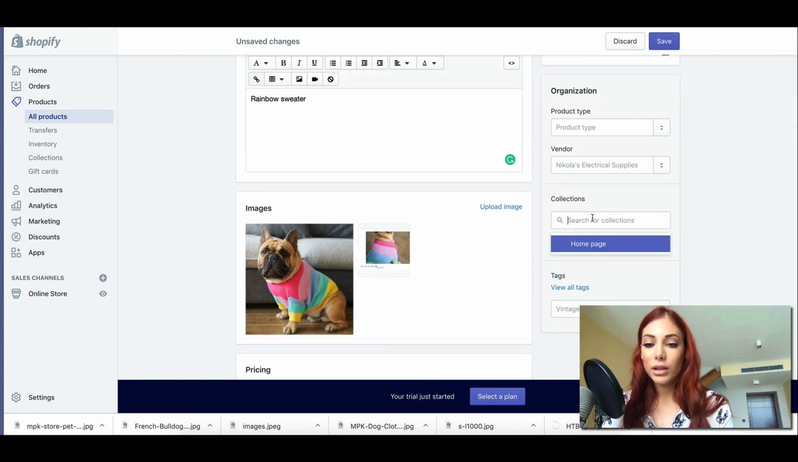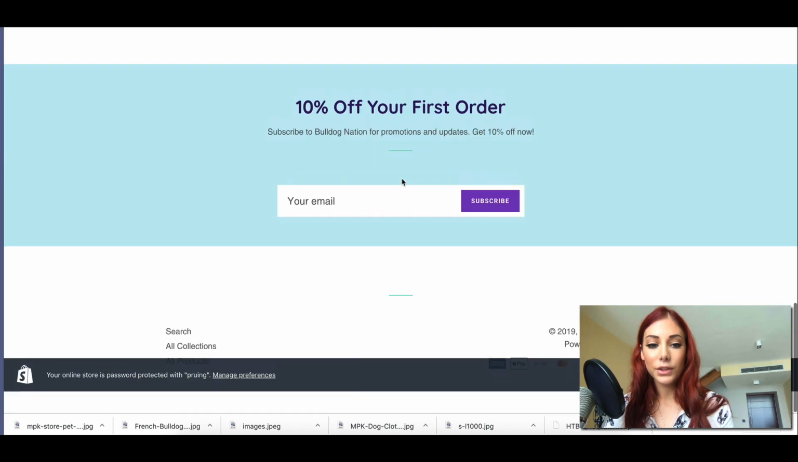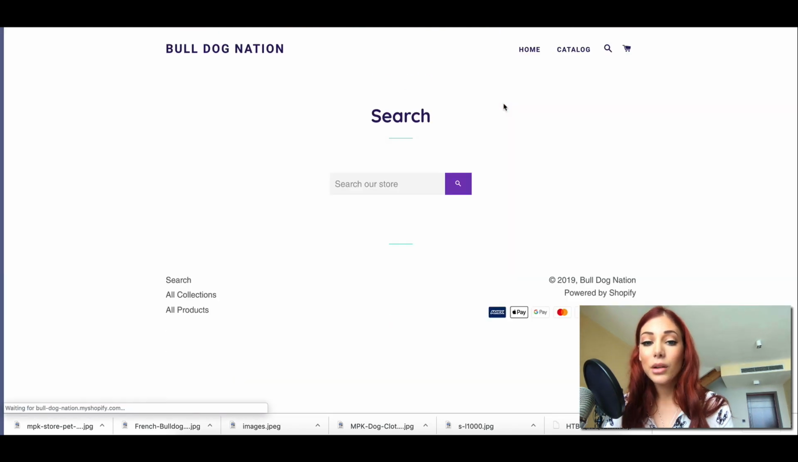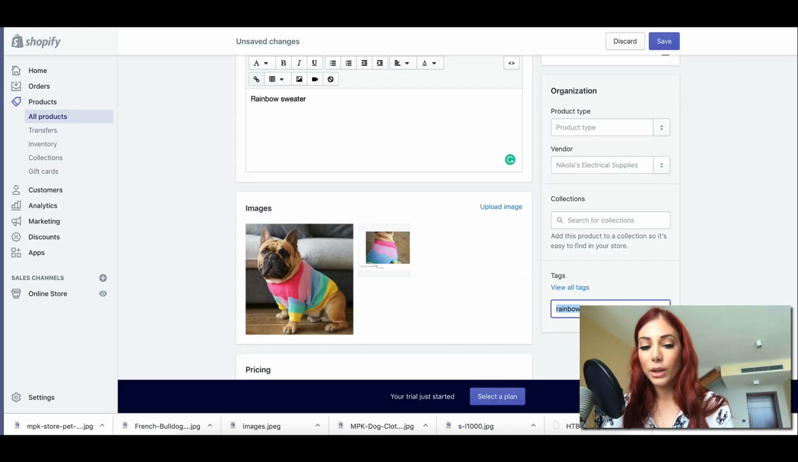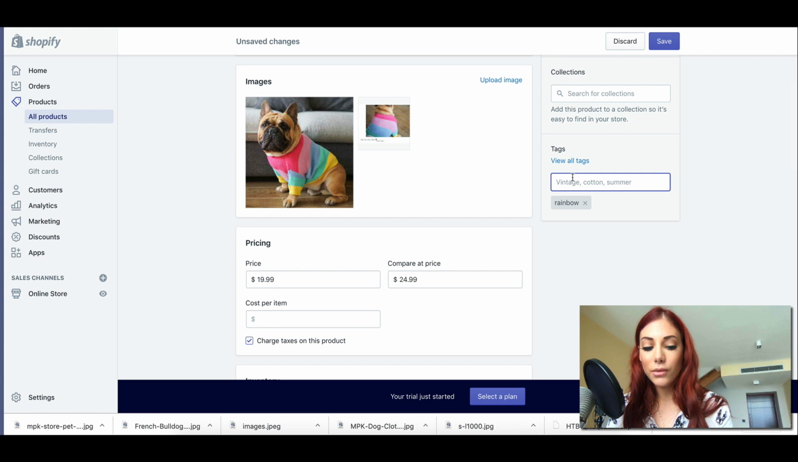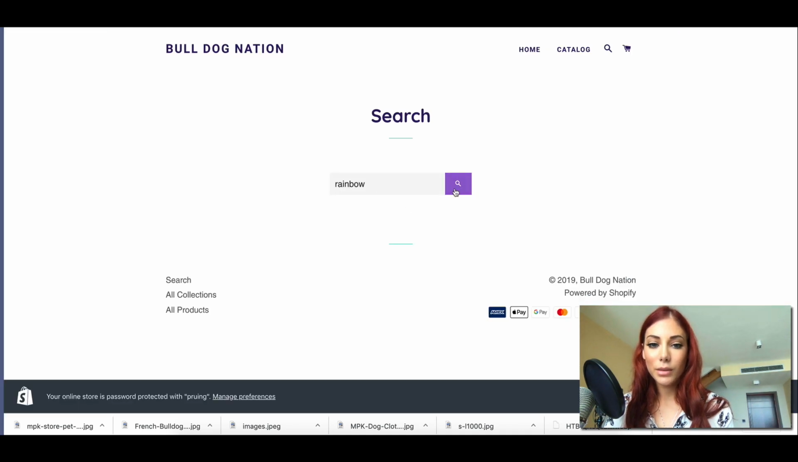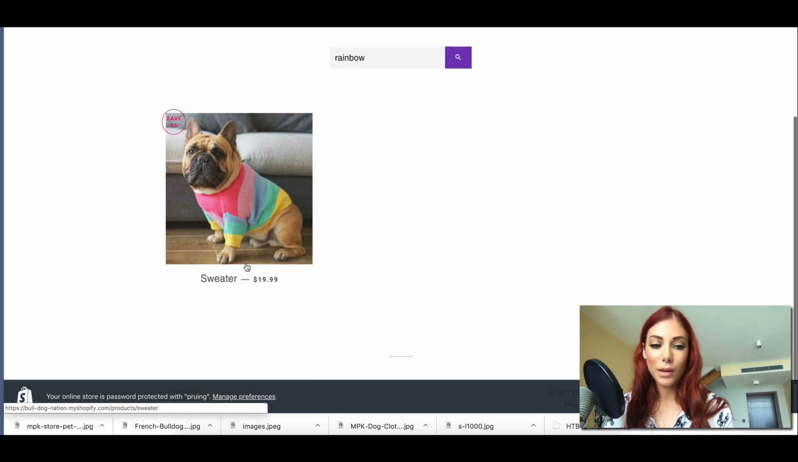And then you can add them to a collection. So you'd have to create a collection for that. And tags are, so if someone searches on your search bar, so if someone goes here and they search for rainbow, you want that product to pull up. So if you know that they're going to be searching for rainbow because they saw it on your Instagram, then you want to make sure that this is tagged rainbow. So have as many tags as you want and then save. For example, now if I search rainbow, my product comes up.